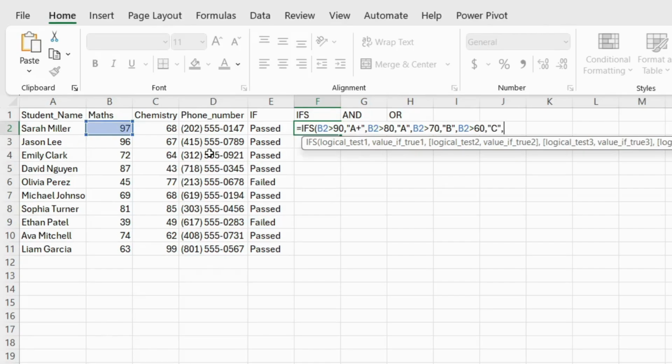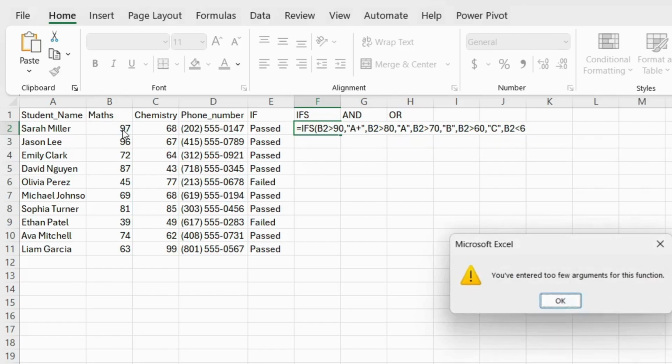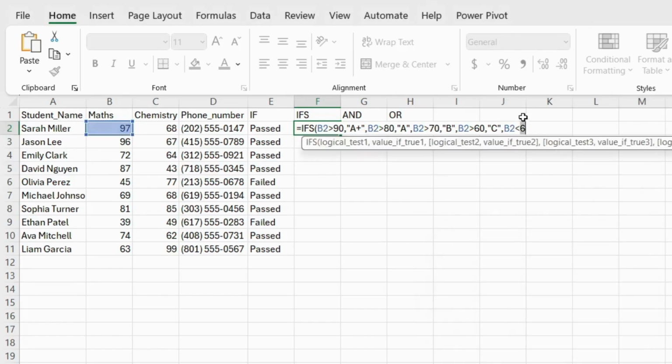And as we previously said, if that value is less than 60, then we're going to go ahead and say that the student got an F.